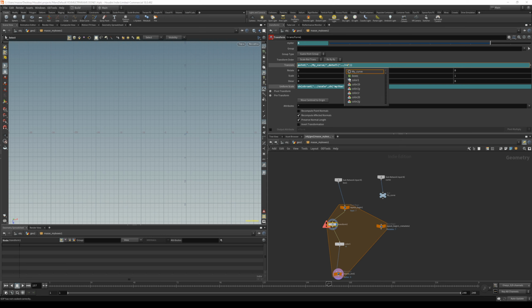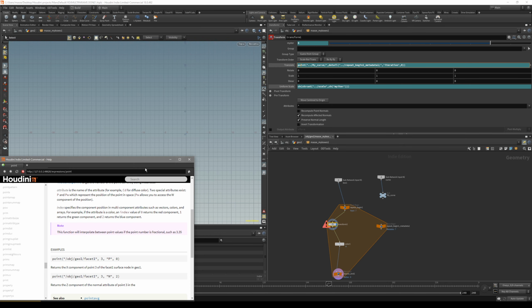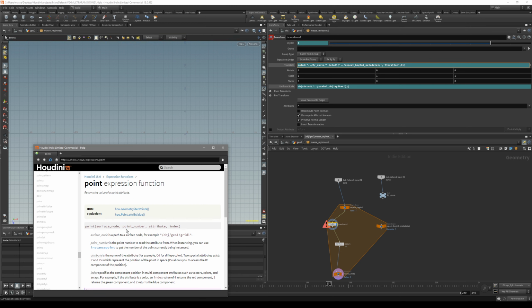Detail, then we want metadata. After that we have the detail attribute, which is iteration, and after that 0. So now you can see this is basically our point number, which is just one pocket of our point function. If you go into help, you can see it's as for the points we have. So this is our point number with the detail.